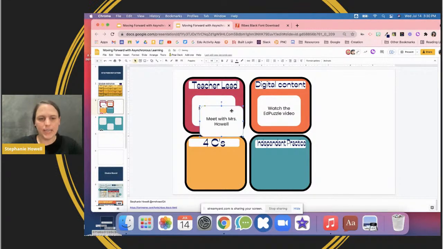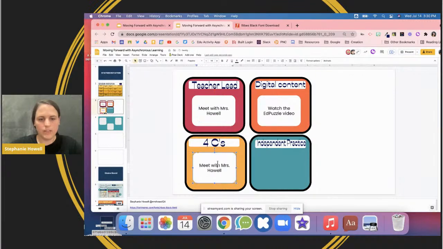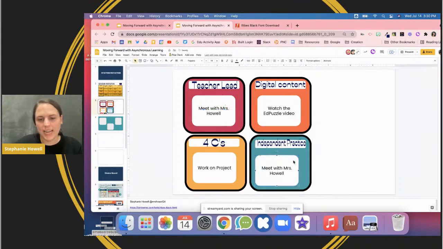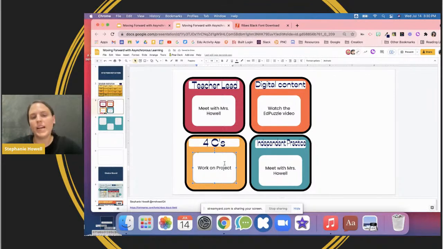And then I'm going to paste again. And then I'm going to add work on project. And I don't know what they're going to work on yet. And what's great about this is for the next day, I can duplicate this and go, okay, the students are done with their project. So I can leave that station as it is.